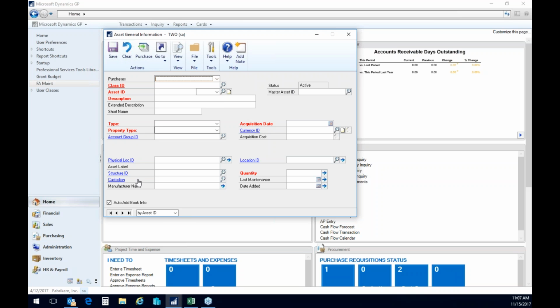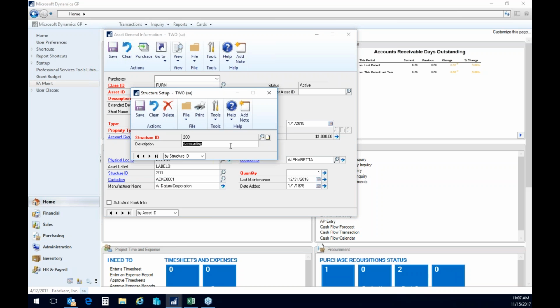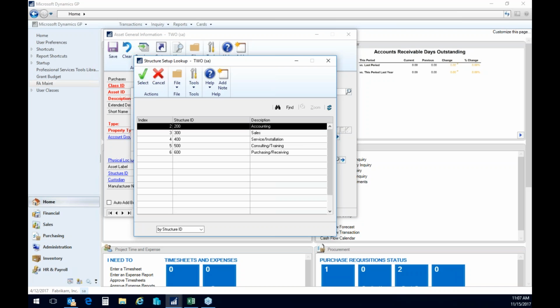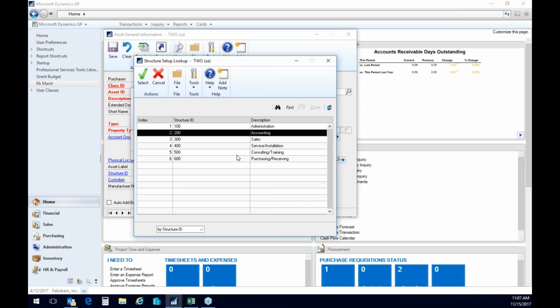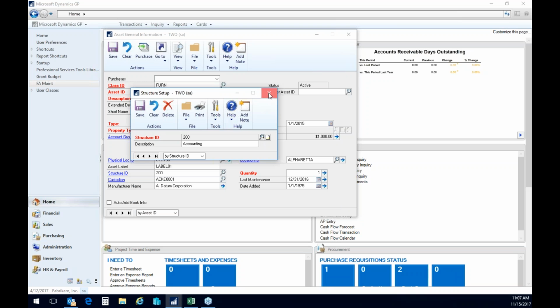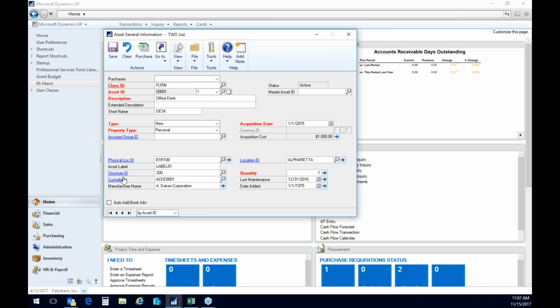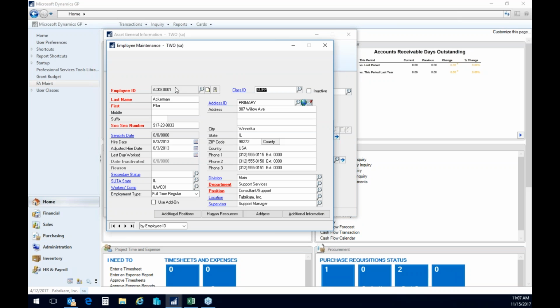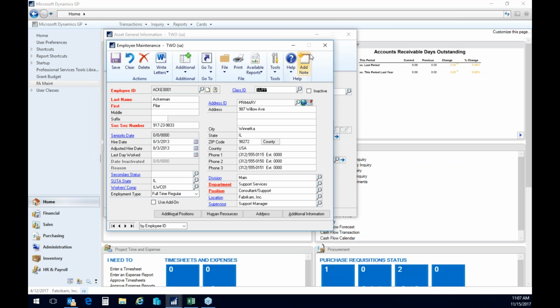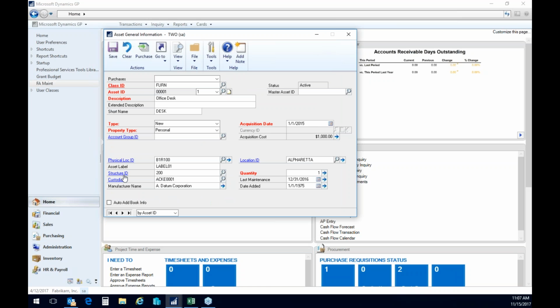For example, if I wanted to work on the structure ID, let me pop an asset in here so you see the data. If I have the ability to add or maintain structures, well, the structure is just a place where this asset might be. And you see my sample list here. Those blue underlines allow you to drill back into where that data is. Custodians would take me back to where I could set up my employees and then use those as custodians as far as who's holding on to which asset.